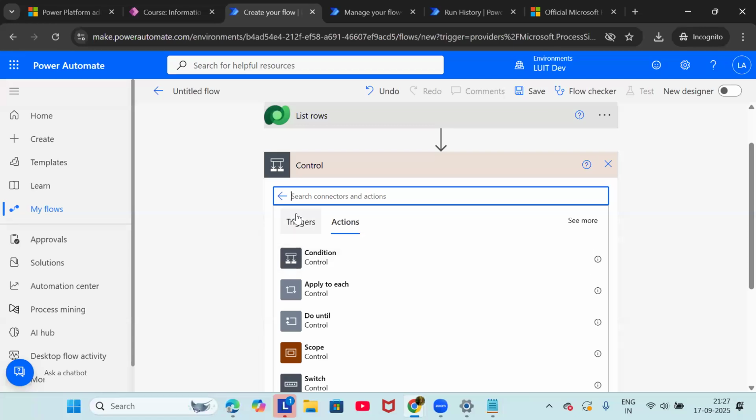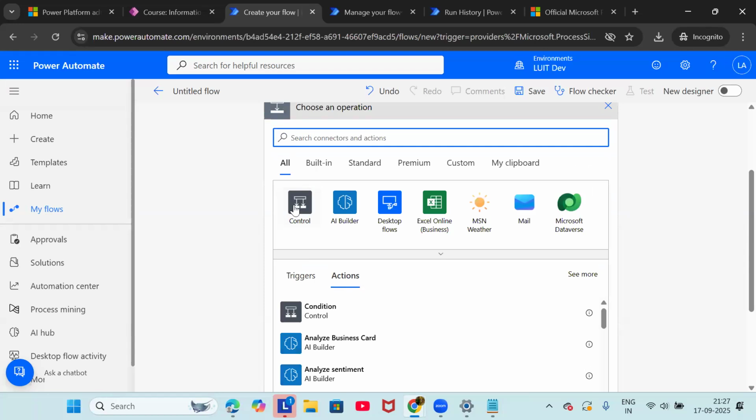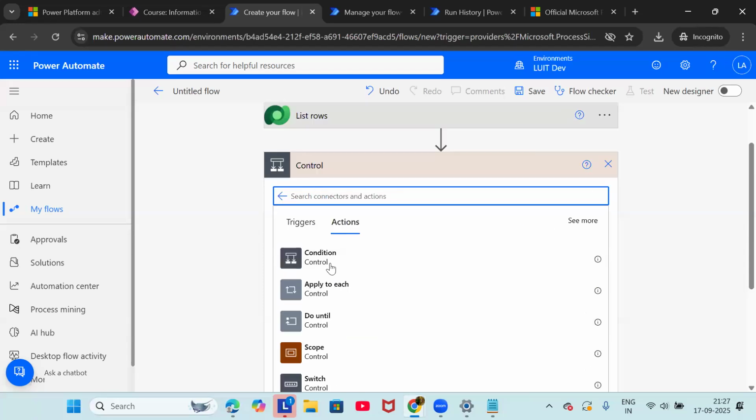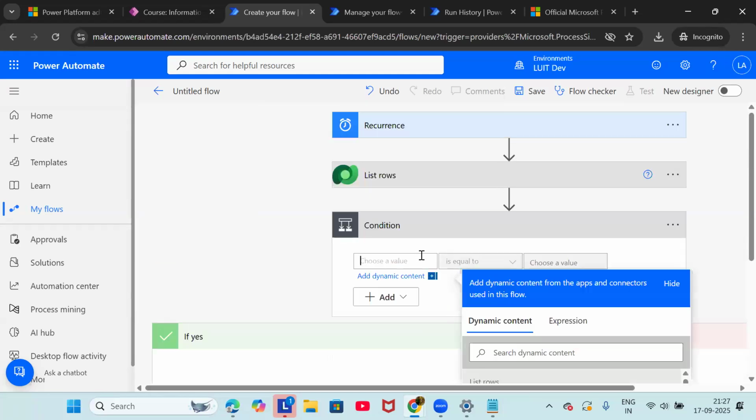Okay. So here we have this control option in the action, and inside this one, the actions present in the control are condition, apply to each. So this we can see later. We already saw apply to each. The same way, for if else we have this condition control. So we can just select it and choose a value.